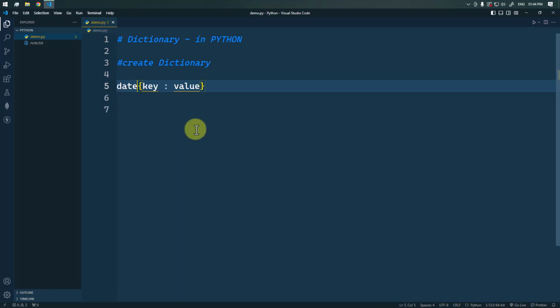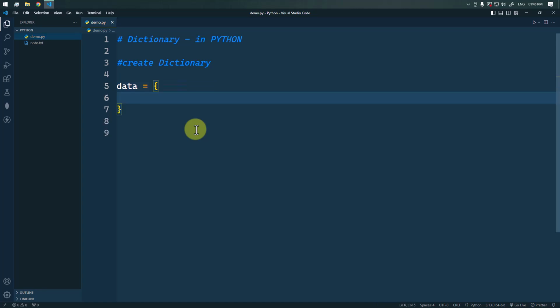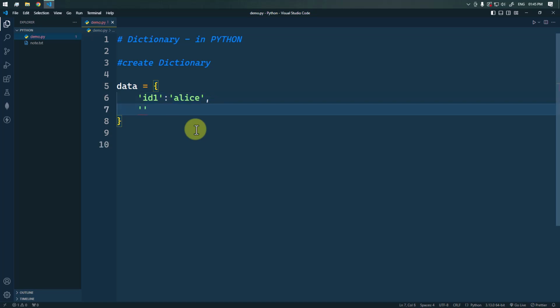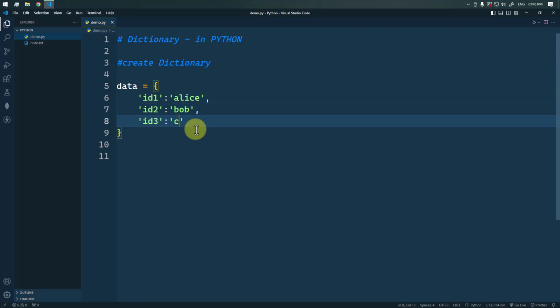So let's now create one dictionary, data, and the data will contain all the key value pairs. Here we can have the user details like ID1, and the username is Alice, and also we can have another entry like ID2 and the value is Bob, and also we can have another, ID3, which can be Charlie. So here we have created one simple dictionary with key value pairs. In the dictionary all the keys are unique and all the values are mutable. Here each unique ID maps to the username.